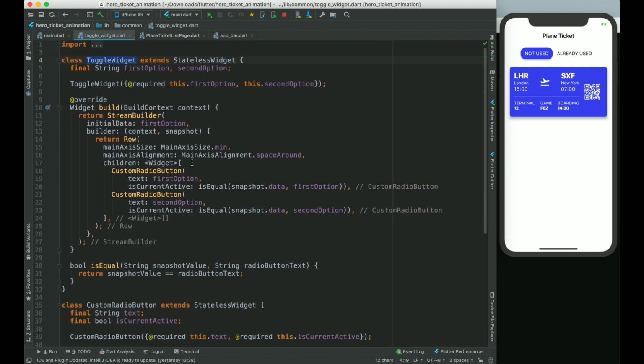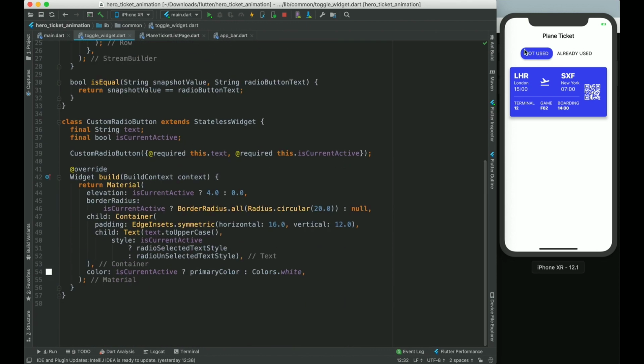Now if it is a widget, we will definitely have to pass two options here. So we have created two strings, the first option and the second option. My first option will be not used and the second option will be already used. Then I have a basic constructor here, and in this just leave it like this. First I will be focusing on how to create this specific thing and this thing dynamically based on whether it is active or inactive. So here it is inactive, here it is active. There is a flag called is current active, and there is a text not used and a text already used.